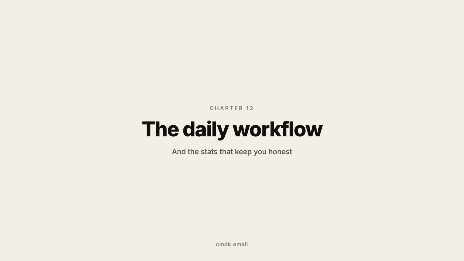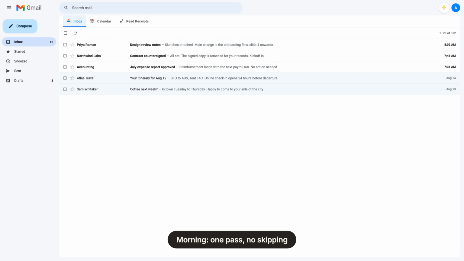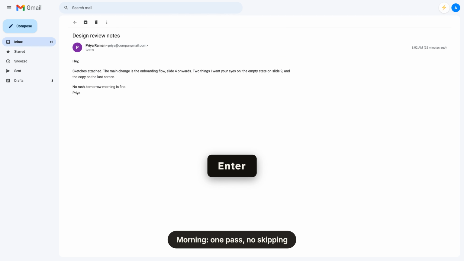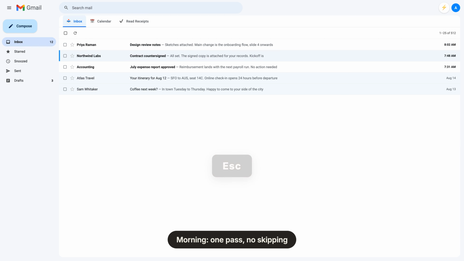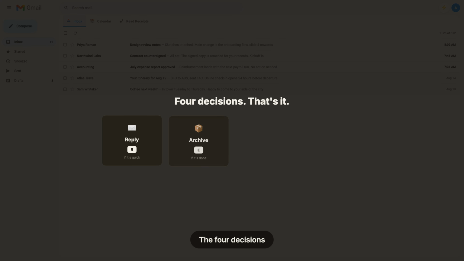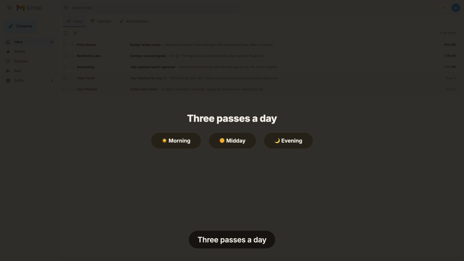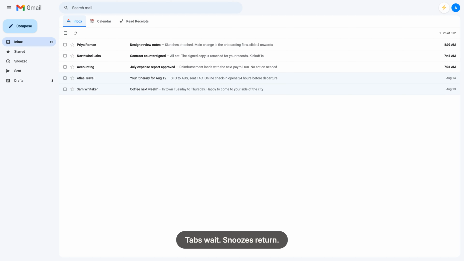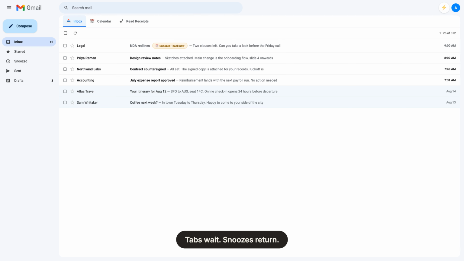Alright, let's put the whole system together. Morning. Open the inbox, start at the top, enter, decide, escape. 1 pass, no skipping. Reply if it's quick, archive if it's done, snooze if it's later, delete if it's junk. You know this part already. Midday and evening, same thing. 3 passes a day, and that's all the email you do. Your tabs hold everything that can wait. Your snoozed emails come back when they should.